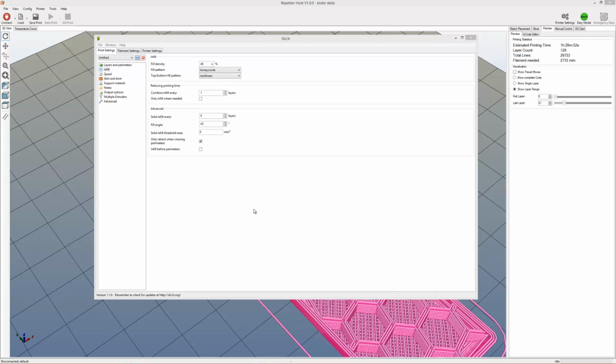Once you get your printer set up correctly, it can be real useful if you're printing at sort of 0.1 millimeters. And then only infill where needed. Generally, I don't use that too much. It just infills, say if you've got no infill, it only infills where it's sort of needed. Basically says what it is in the title.